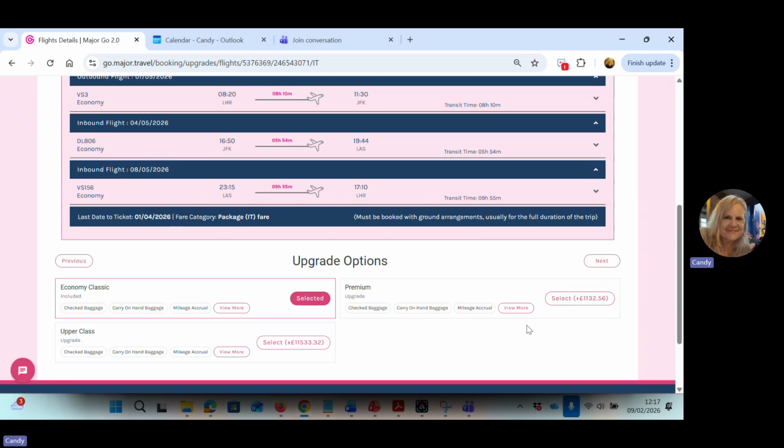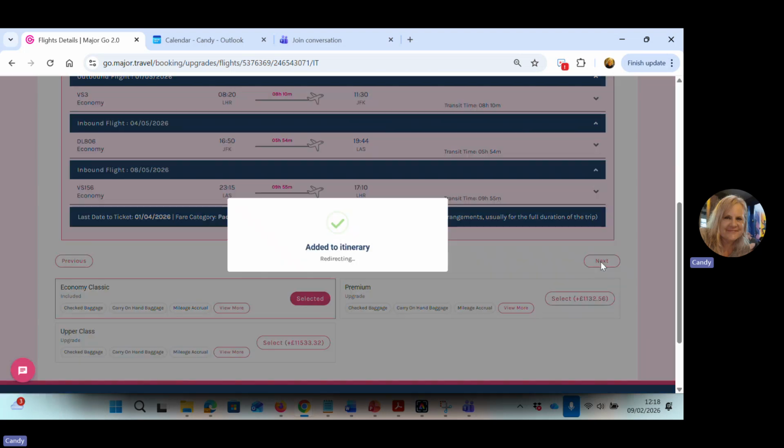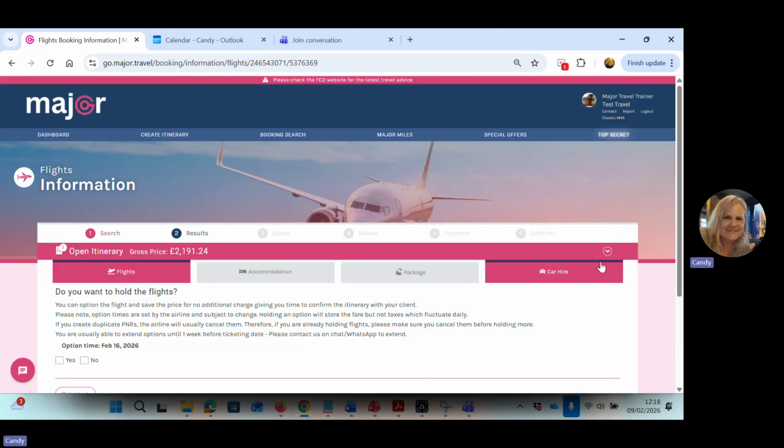Now, what you need to do at this point is actually add them to an itinerary, like adding them to your basket. So I'm going to click on next. If I don't do next, then it won't keep them on my itinerary. So we must click on next. And now you can see added those to the itinerary.